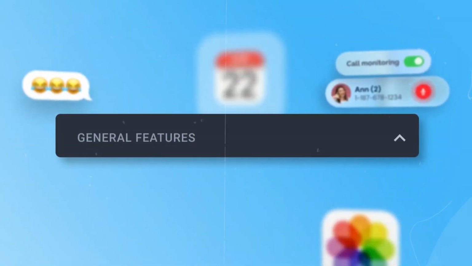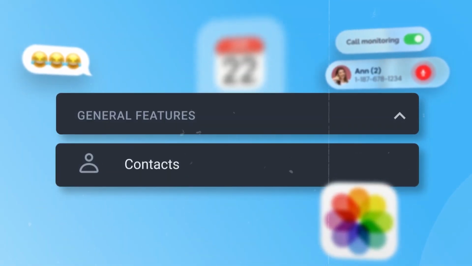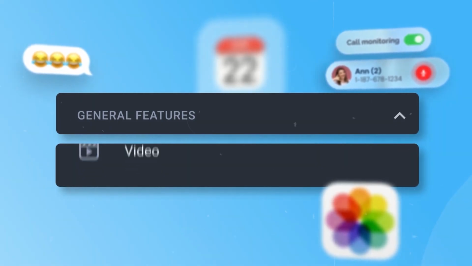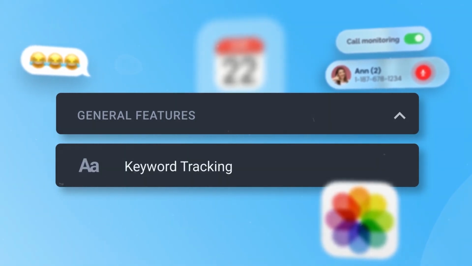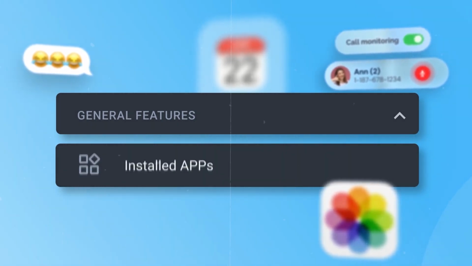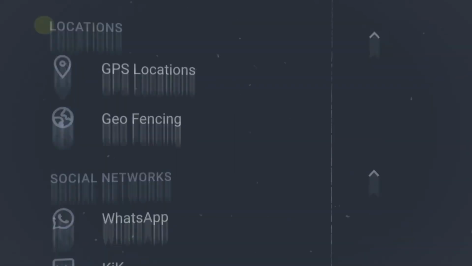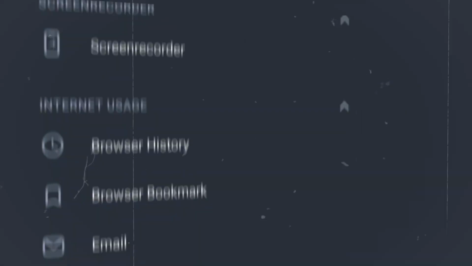And that's not all. mSpy also includes features like browser history tracking, keystroke logging, and even email monitoring. It's incredibly comprehensive. Honestly, the full list of features is pretty impressive, and I've barely scratched the surface here.